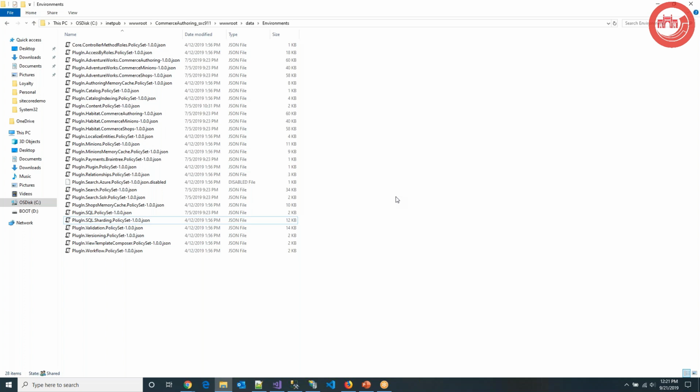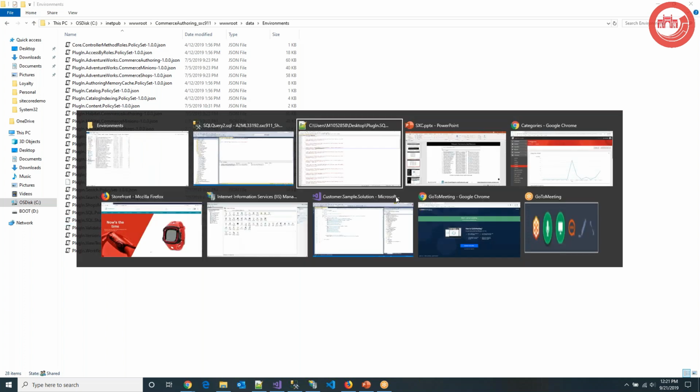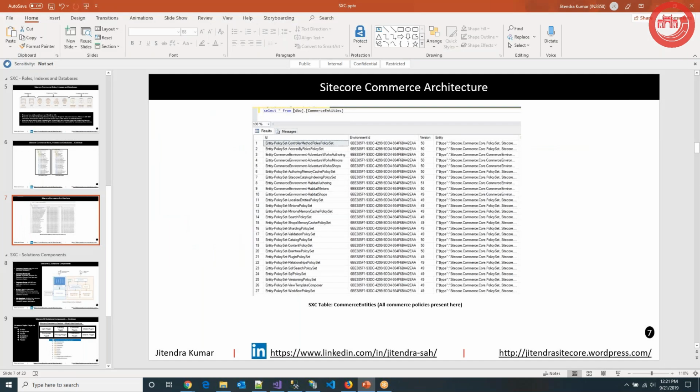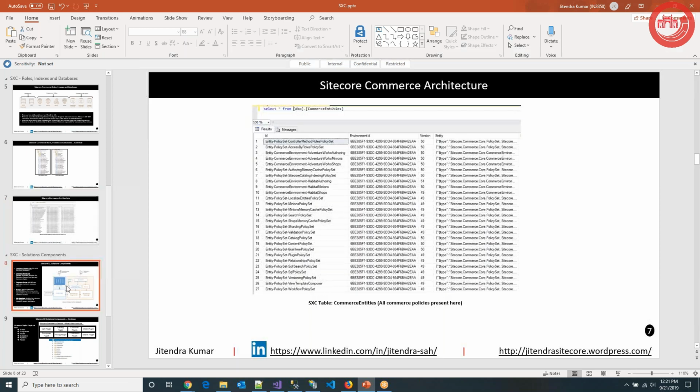So this is the bootstrapping, and using this method, you can scale up, or you can distribute your databases entity. Okay, so now come to the solution component.